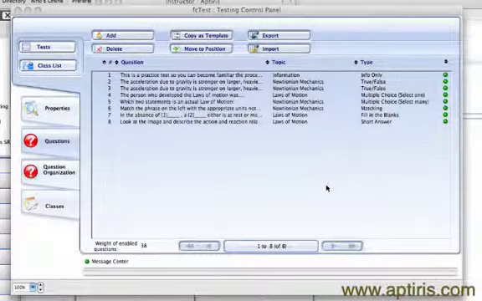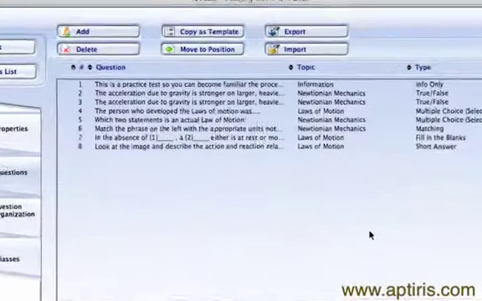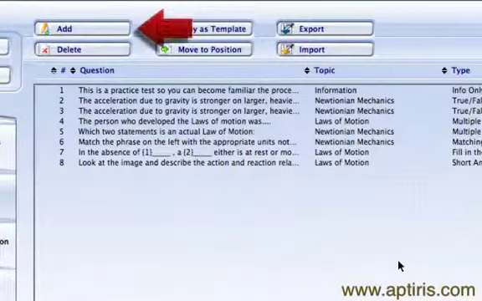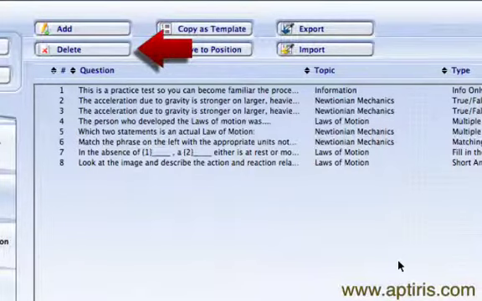After creating questions for your test, fcTest provides you with some buttons and some controls to help you manage your questions. At the top of the control panel, you'll see some of these buttons. The Add button, of course, is for creating new questions. Delete will delete selected questions.